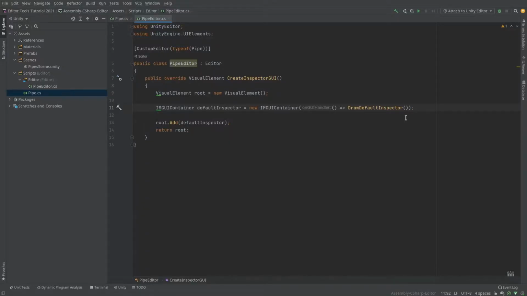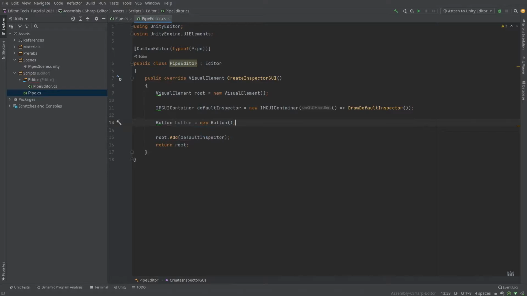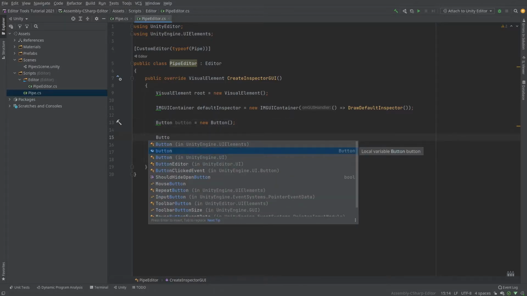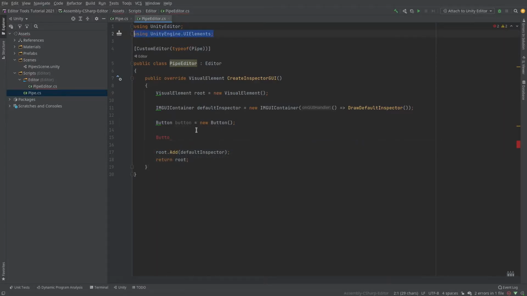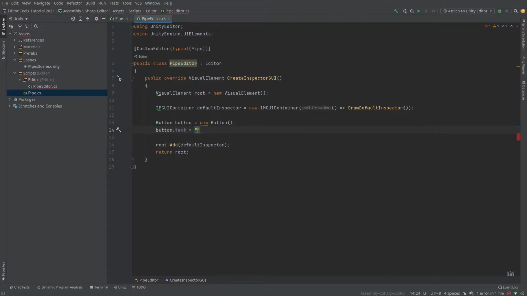So to make a simple button, we just make button equals new button. Now, if you've played with UI a lot in Unity, you may have noticed that there's actually two types of button. But since we're using UI Toolkit, in this case, we want to use UnityEngine.UIElements. So make sure that we're using UnityEngine.UIElements and not UnityEngine.UI. So we've got our button. We set the name of the button by doing button.text equals, we're going to call it simple button. And we've got our button right here.